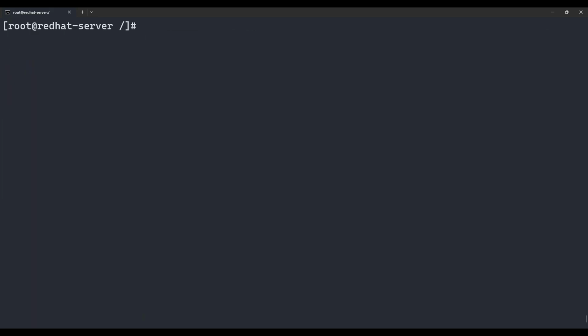Tree has been removed. If I do the tree command again, I hit enter, command not found. It's not there. No such file or directory because I uninstalled it. Now, let me talk to you about dependencies.